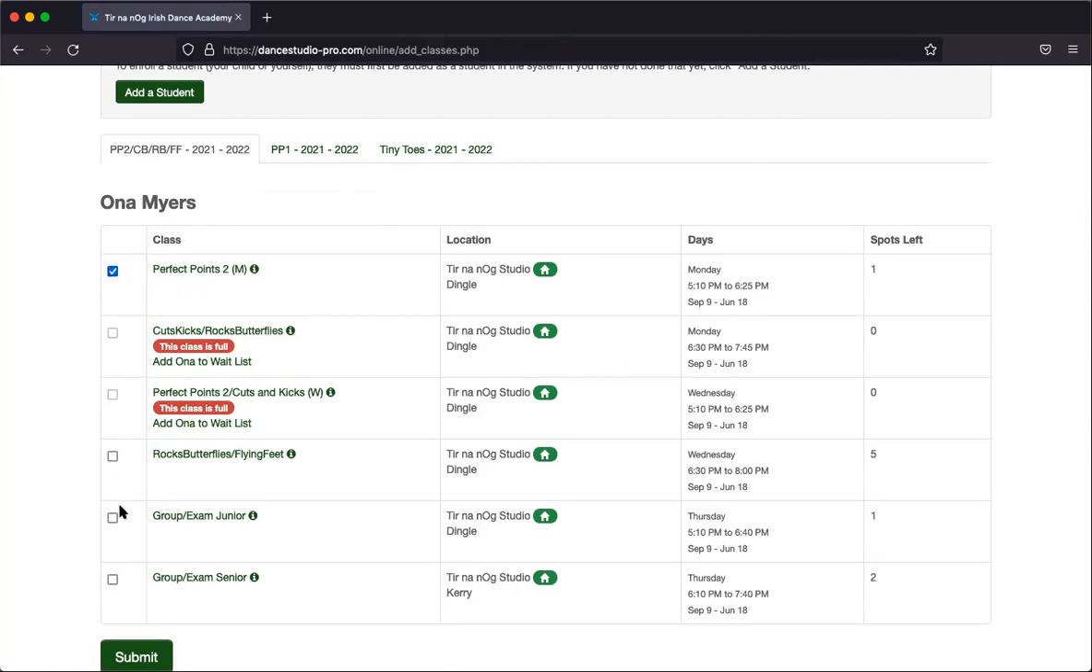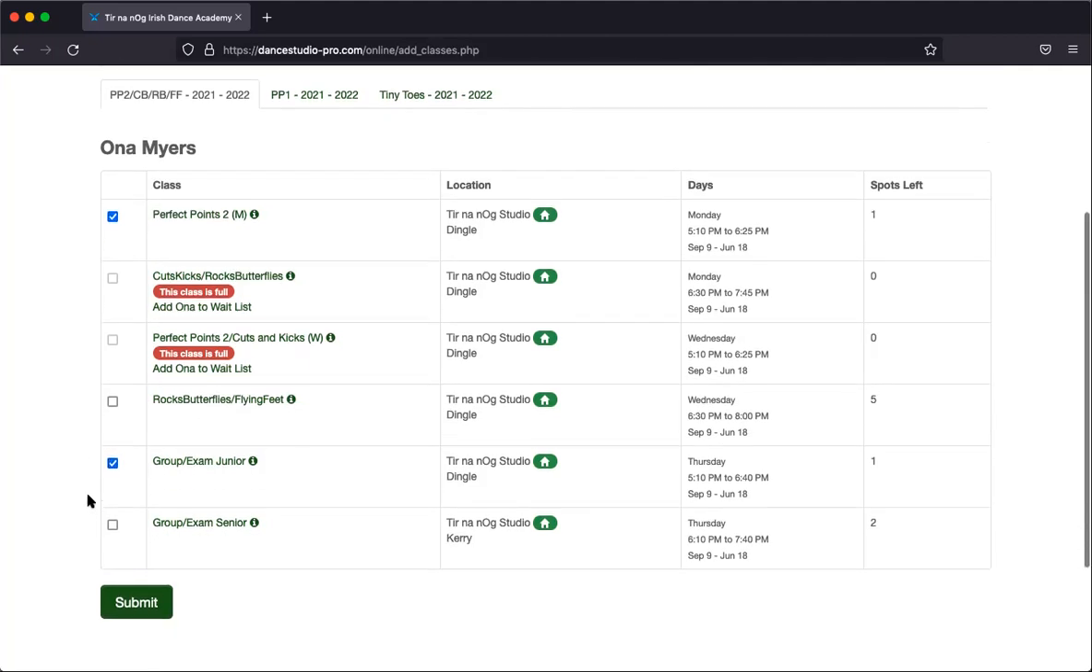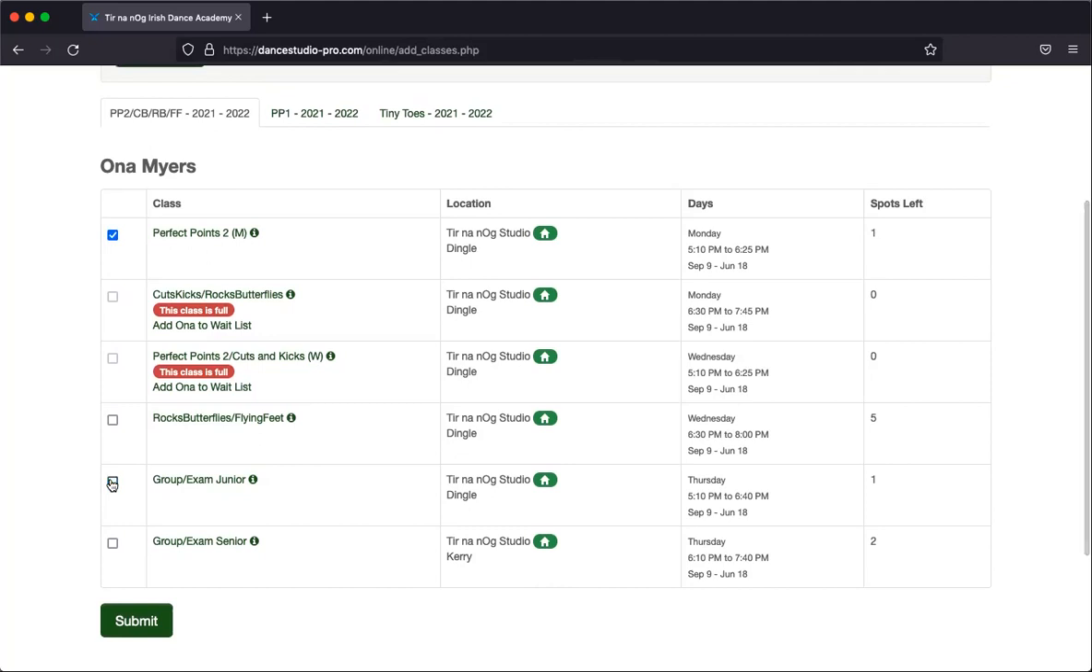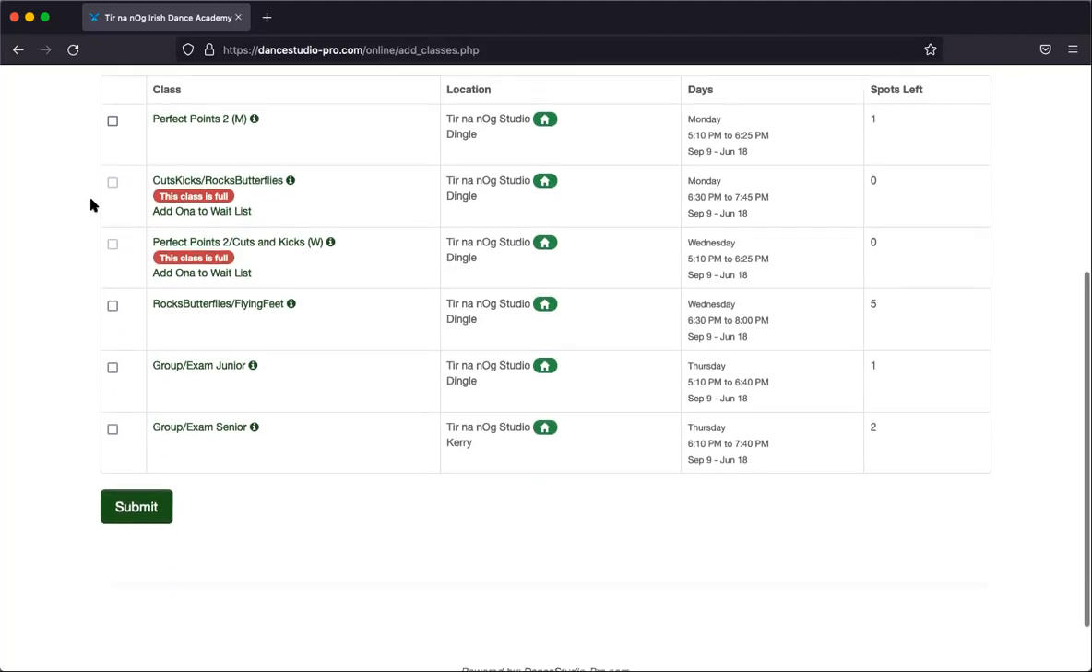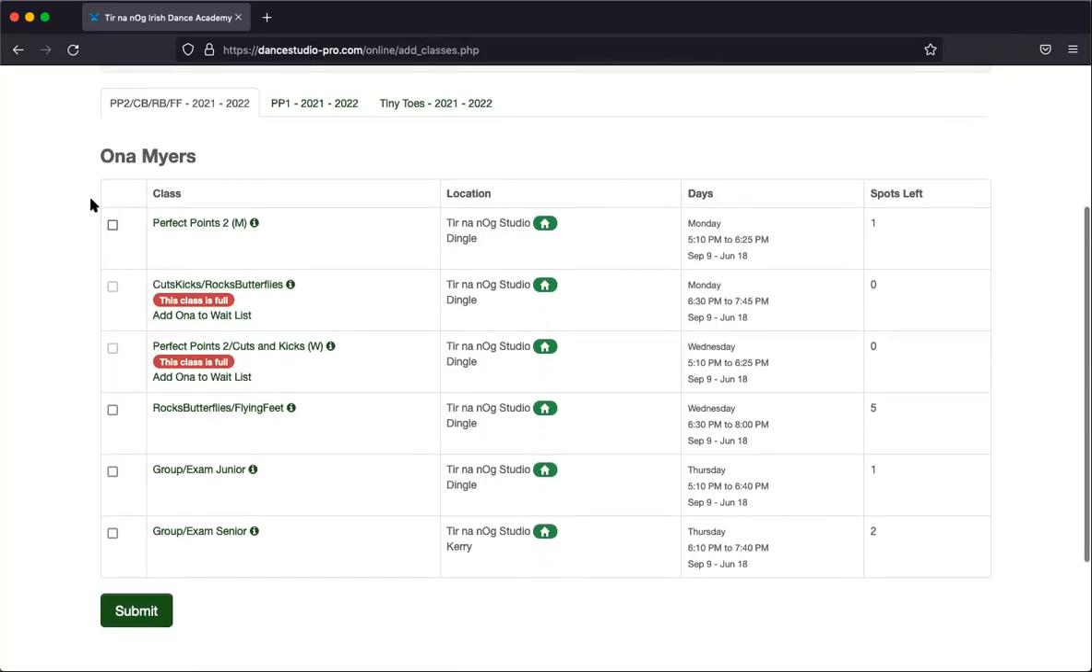And then let's put her in the junior camp too. Okay, if you get this far and your dancer is a tiny toes dancer, or your dancer is age 5, 6, or 7, you're not going to see the classes that they need to go to in here. And this has happened for about 3 of you actually. And so what happened is you got to here and then you stopped, which is totally fine.